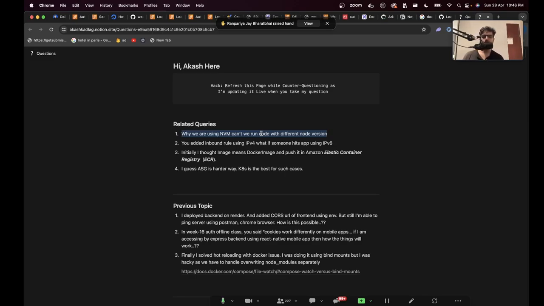You added inbound rules using IPv4. Then you should add for IPv6 as well. I knew I was on IPv4 today, so I sort of used it. But sure, you should add rules for both IPv4 and IPv6.